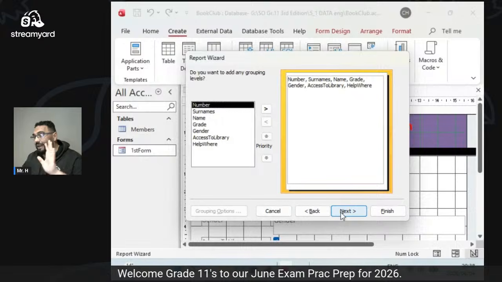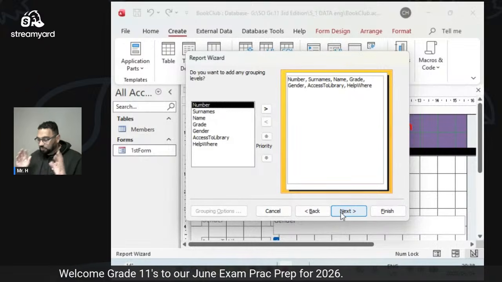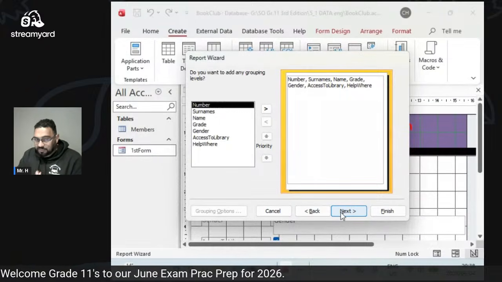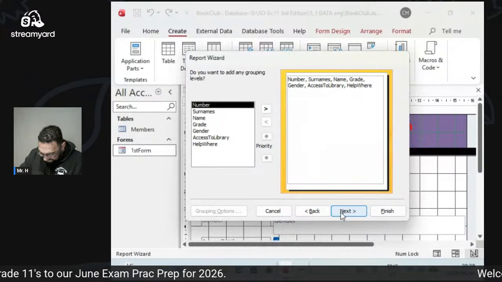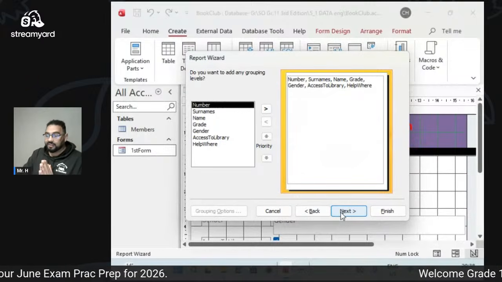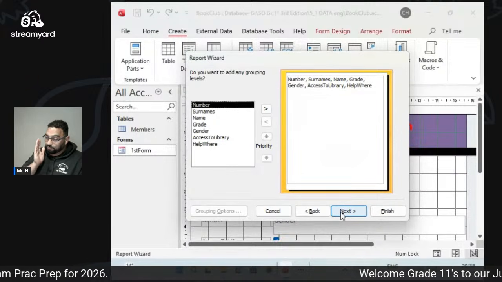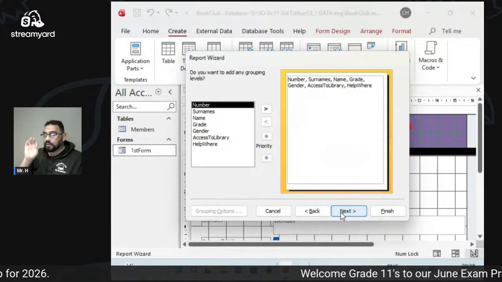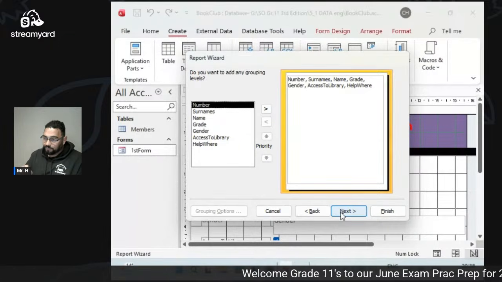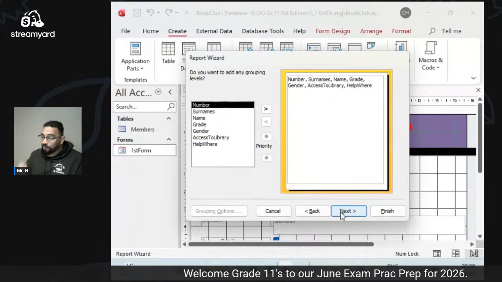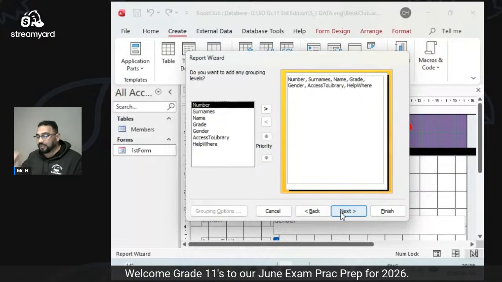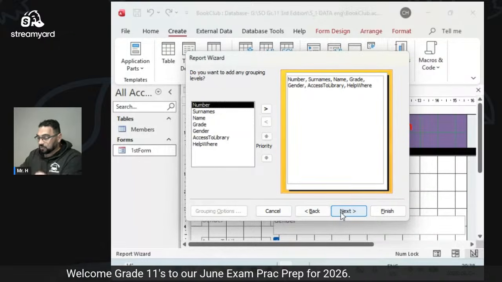That's fine. But here is where you need to pay attention. Here is Mr. Hambury's guaranteed tip. This is what I'm saying to you. To create a report is usually around 4 marks just for following these steps. And this is why.